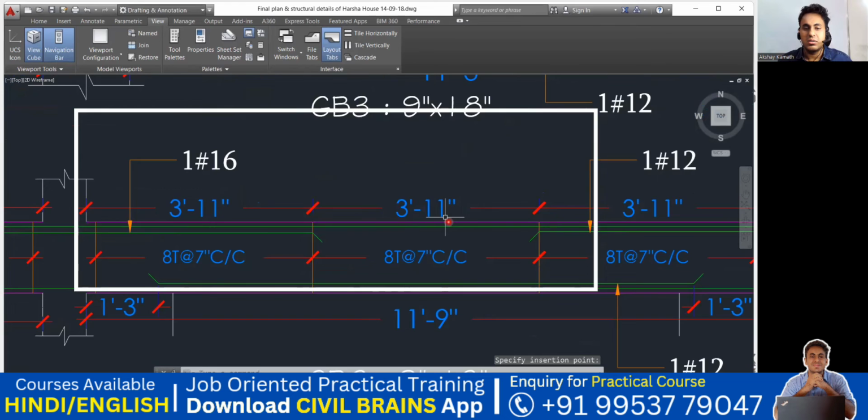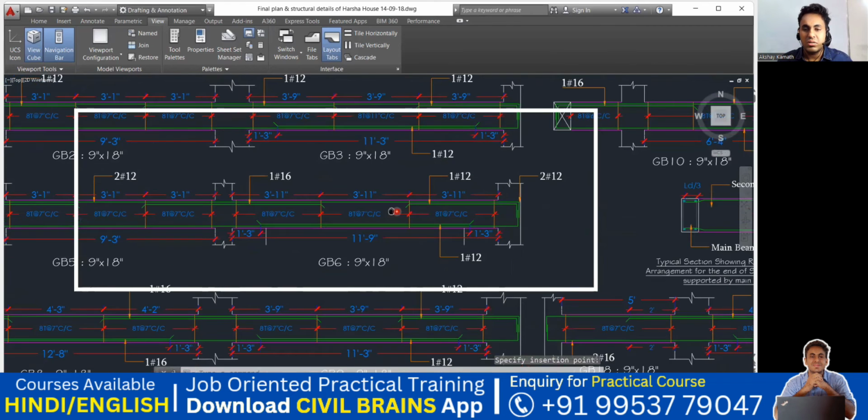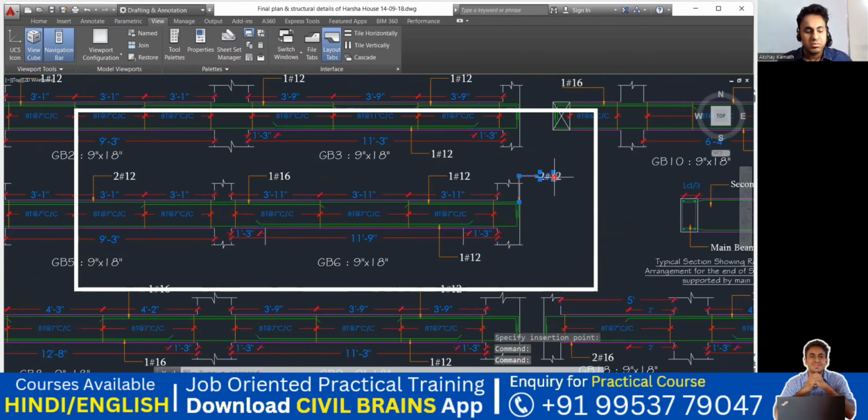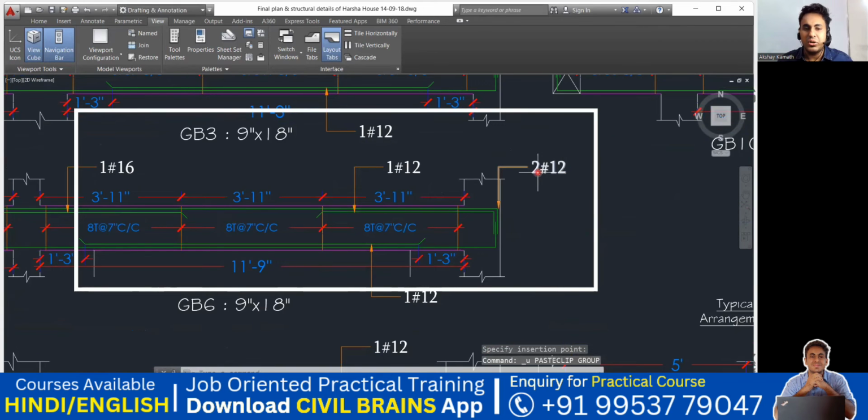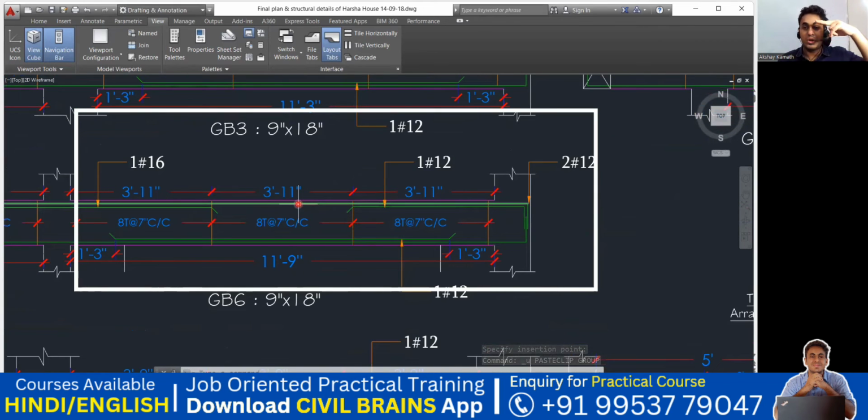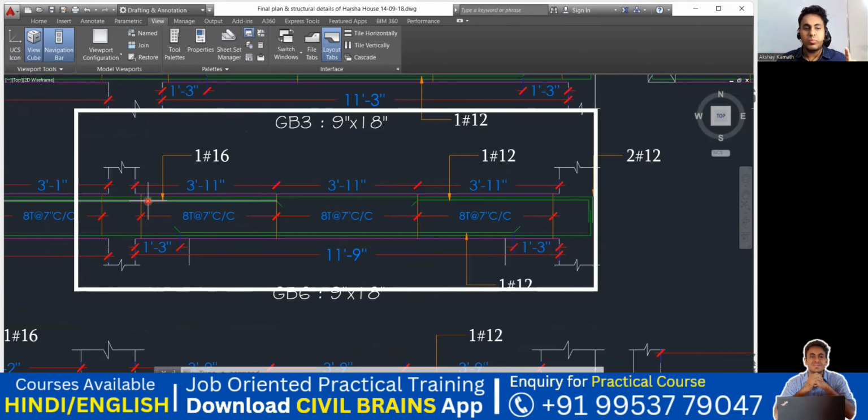Okay, where is that? Okay, it is here. Okay, it will come there. No issues. So it is written here. 12 diameter 2 bar. This is your top bar. We will provide 12 diameter bar throughout. Left extra will be a 16 diameter 1 bar. And it will go up to how much? It will go up to 3 feet 11 inch. And your top right extra will be 12 diameter 1 bar. It will go up to 3 feet 11 inch.